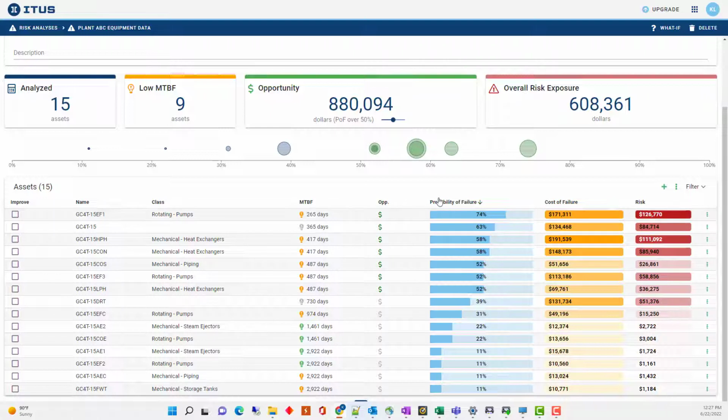Okay, so in order for them to roll up the opportunity, they're essentially saying if the asset has a 50% chance of failing in this 1 year time period, then we're going to say those are your opportunities. So that's where that 880,000 is basically all the ones above 50%. So if you were to add up from here to here, it's going to equal about $880,000. Okay. The overall risk exposure is the multiplier of the probability of failure times the cost. So just kind of seeing that, you can kind of get a feel for your bad actor list.